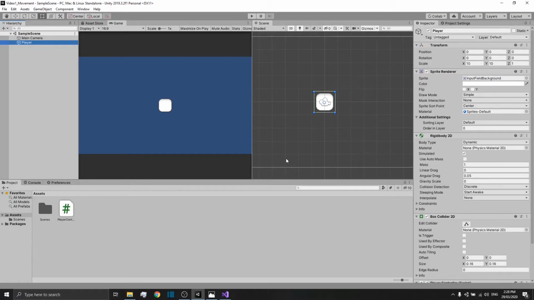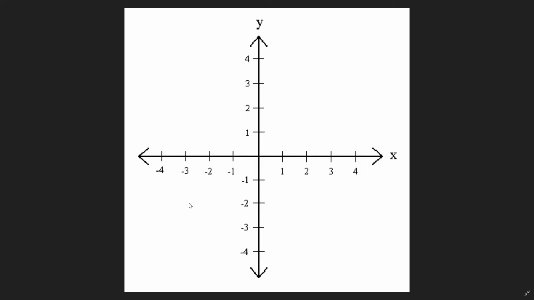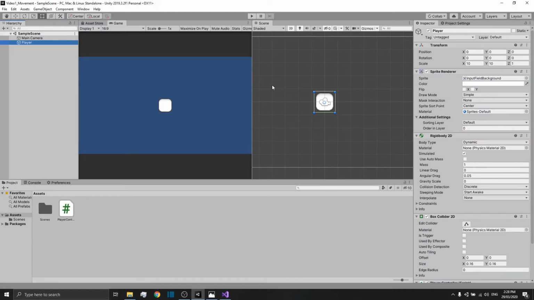Hi guys, in today's video I'll be showing you how to move your character around in Unity. So currently there are two main ways to achieve this. One is using the transform method, which is basically changing the X and Y of your character. And the other one is using physics, which is Rigidbody 2D.